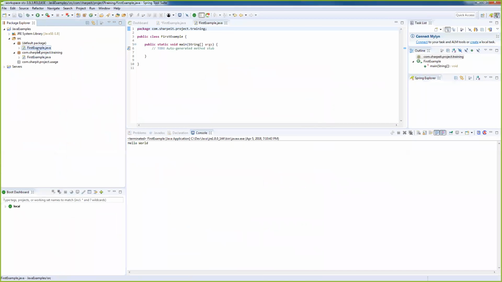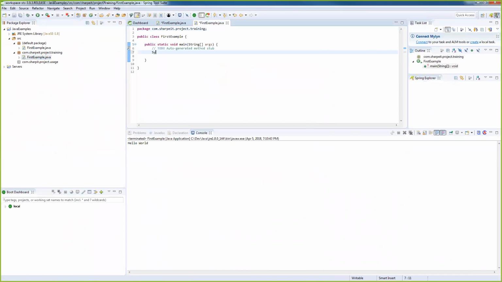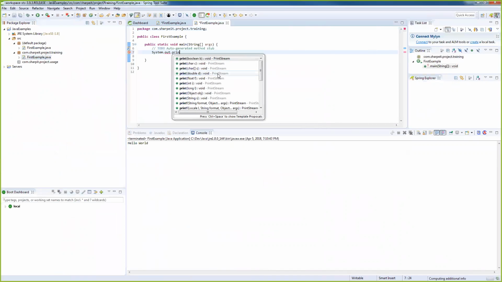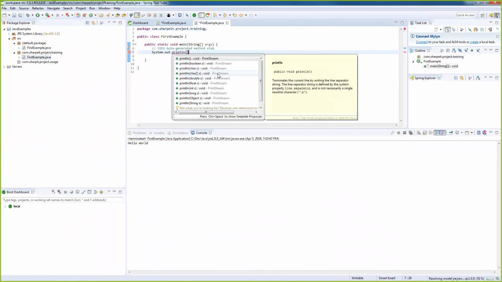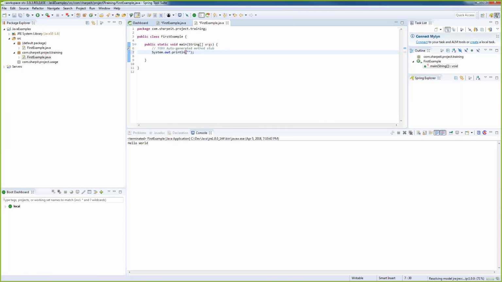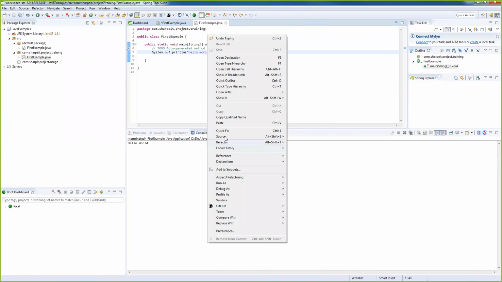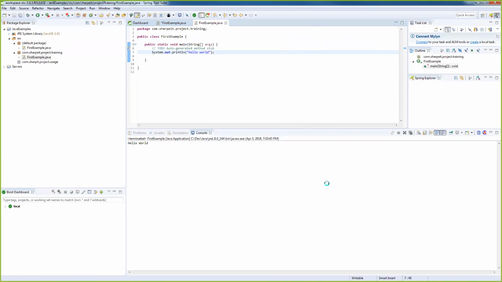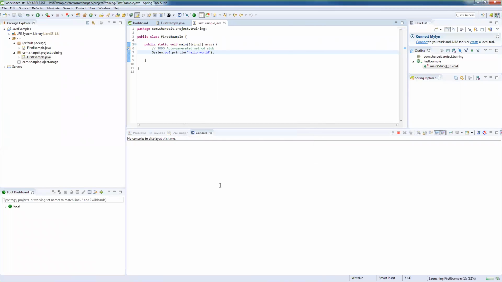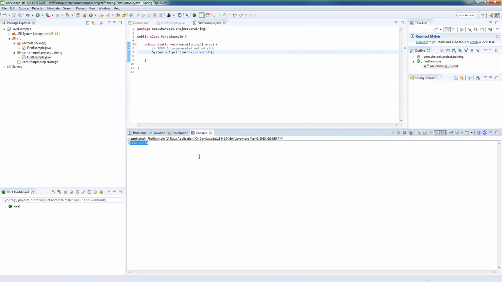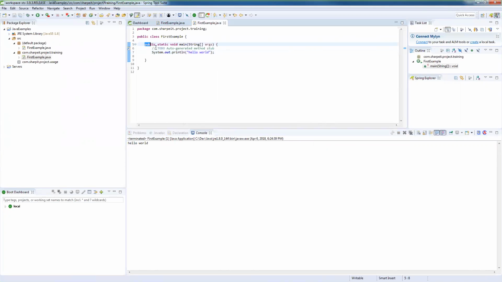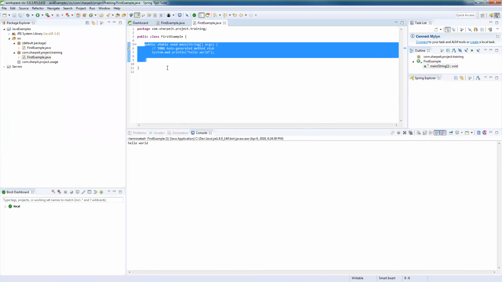Yesterday we wrote the first example without a package. Now I'm writing a second example with a package. If I write system.out.println hello world, and execute it with Run as Java Application, it will say hello world. So this is the executable point from this particular class.